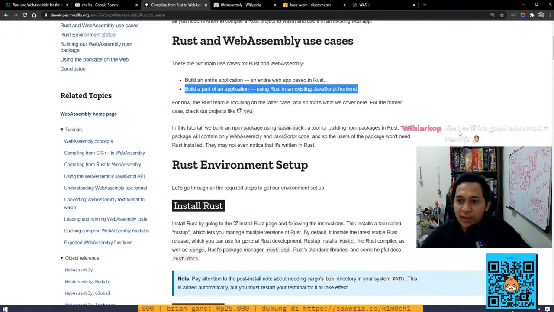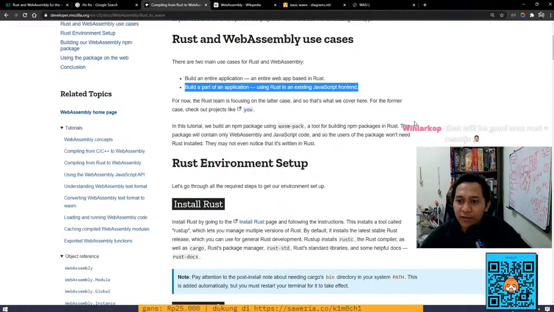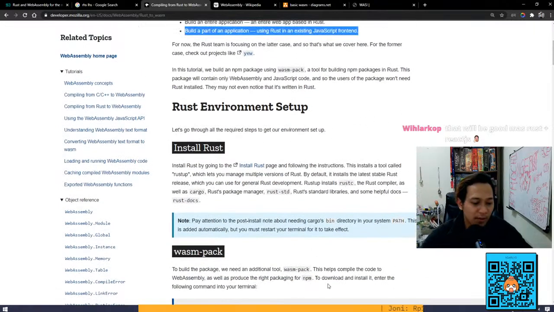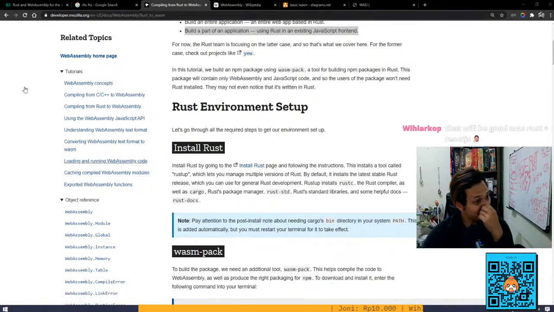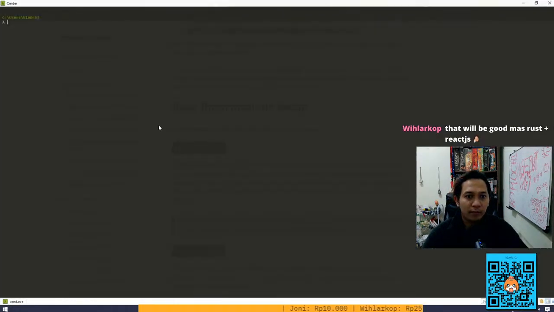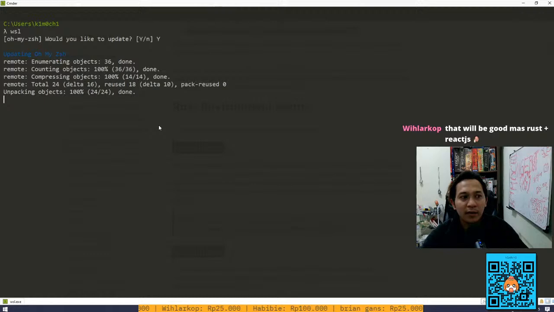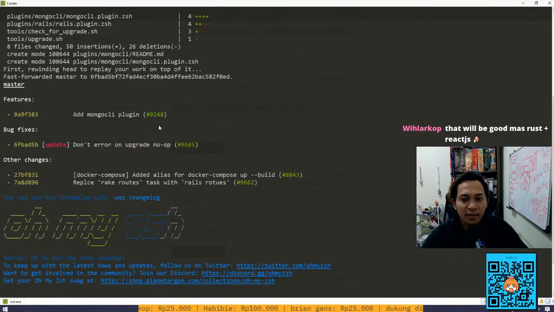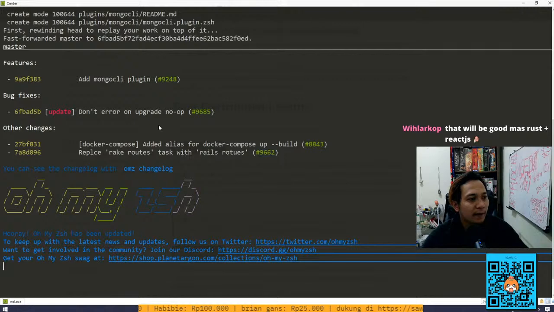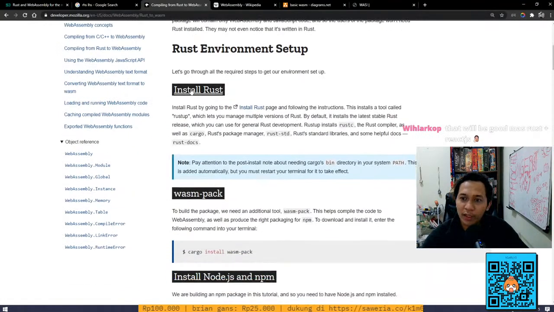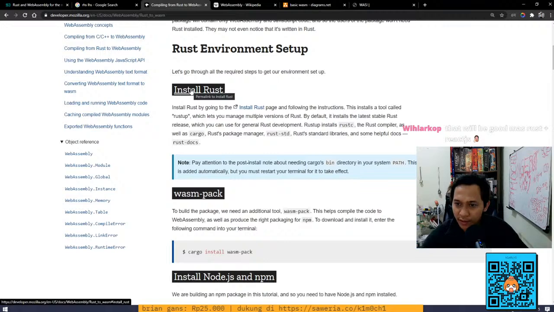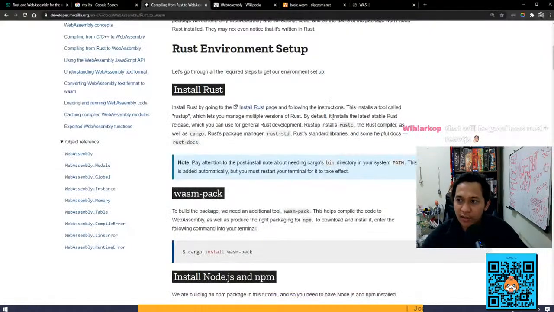Okay, so first things first, we are going to install Rust. Okay, here we go. For the WSL, I'm going to update a little bit with this. Hope you guys can see this. Okay. We need to install Rust. This installs a tool called rustup, which lets you manage Rust.